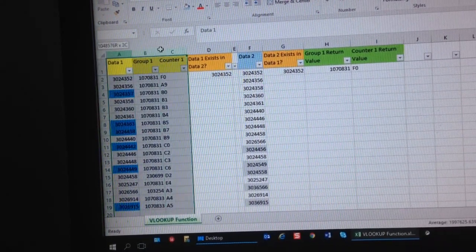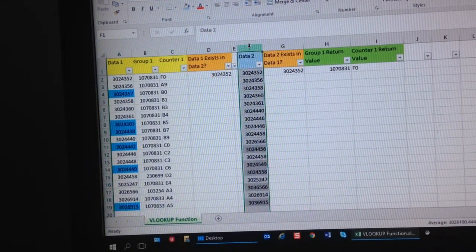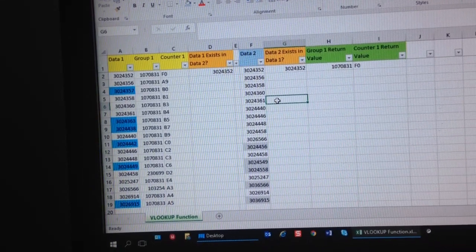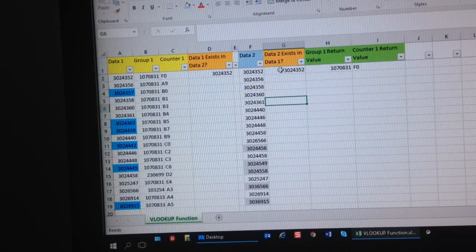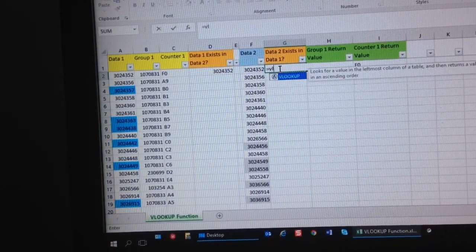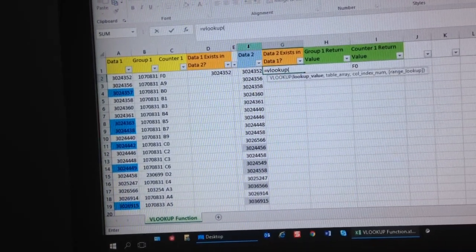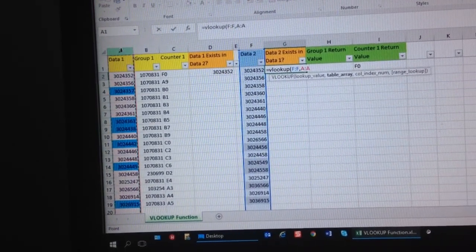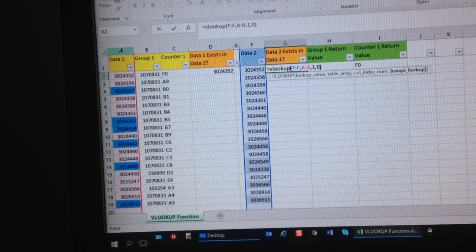Column A, B, and C is your first set of data, and column F is your second set of data. I want to know if data 2 exists in data 1. Okay, the formula is equal Vlookup, open bracket, highlight column F, comma, highlight column A, comma, 1, comma, 0, close bracket, enter.